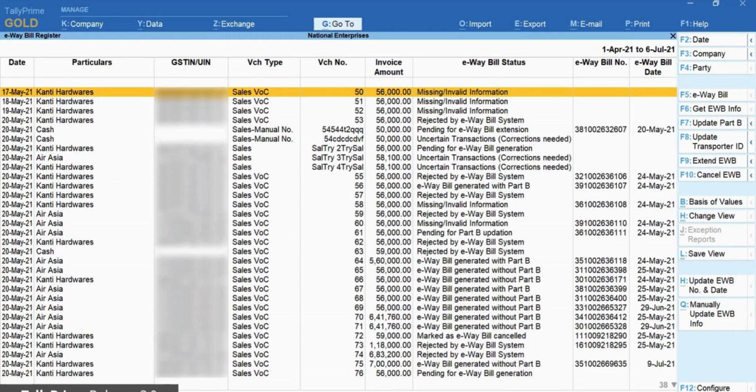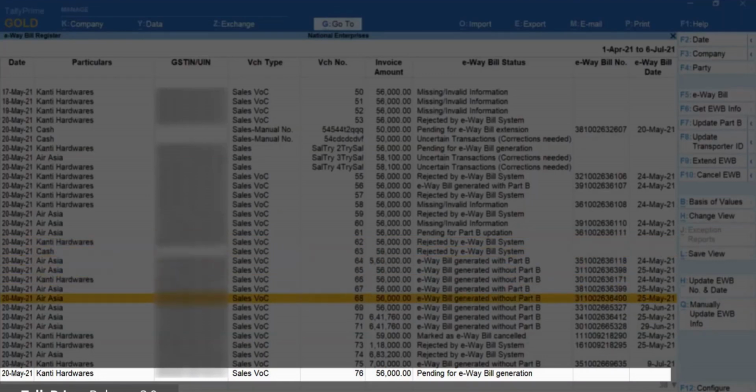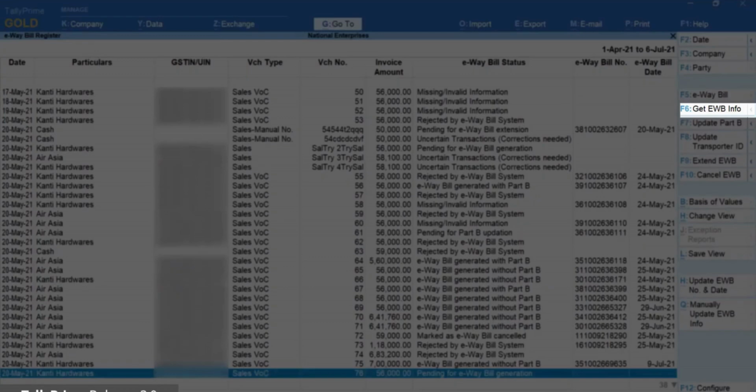For example, you have generated e-way bill for a transaction on the e-way bill system or any medium other than TallyPrime and its status is pending for e-way bill generation, as you can see here. In such a case, click Get e-way bill information.